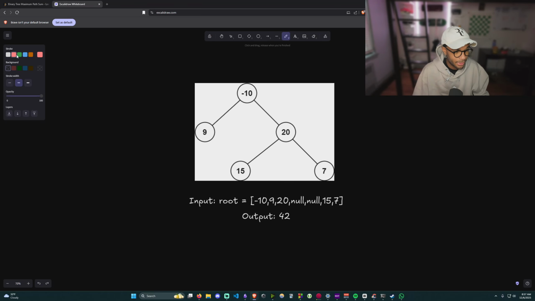All right, so I drew out the example. The first idea is that we're going to use a depth first search algorithm. And what we want is, at each node, to return the maximum path sum that we could find so far and return that up to the parent. So in this example, let's say we're at the node 20 and we want to return the maximum path sum that can be found so far. So it's either 20 plus 15 for 35, or 20 plus 7 for 27.